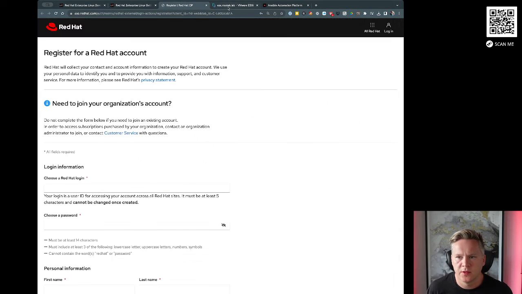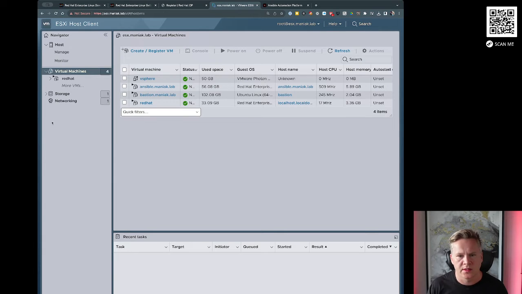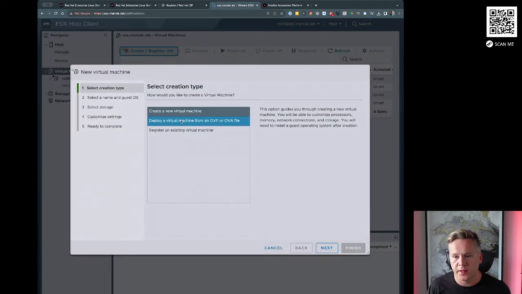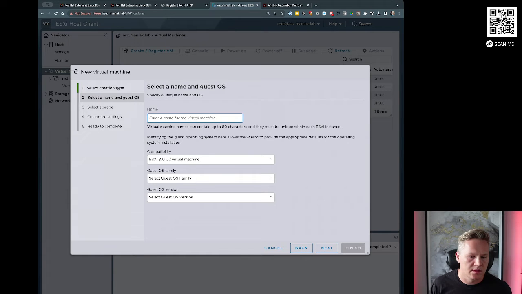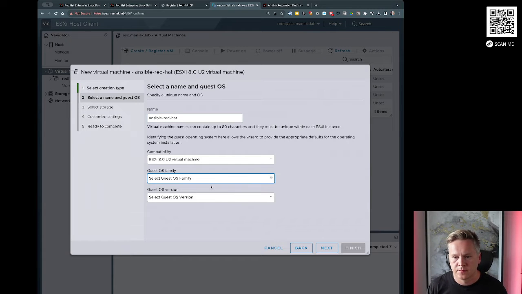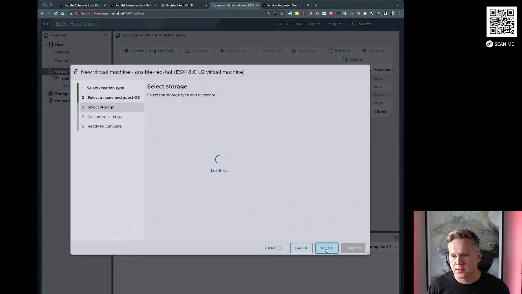The first thing I'm going to do is build inside of my ESX cluster. You can build this on any type of VMware Workstation or really whatever you want. So we're going to create a new VM. We're going to click on next. Let's call this Ansible Red Hat. We're going to select Linux. We're going to select the Red Hat Enterprise 9 license. We're going to click on next.